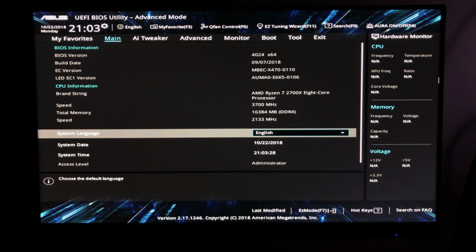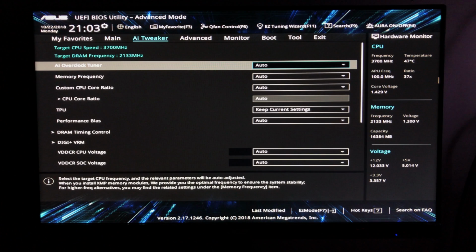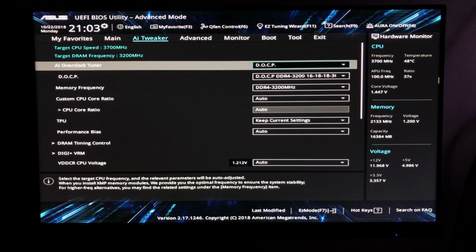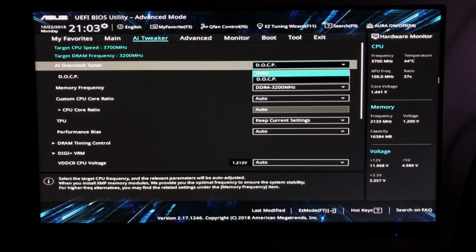So, in this BIOS, I go to Advanced Mode, then I go over to AI Tweaker. Then I'm going to go into AI Overclock Tuner. That's going to show us our baseline RAM settings. So at stock, it's 3200 megahertz, 16 cast latency, 18/18/36. So we're going to go to auto.